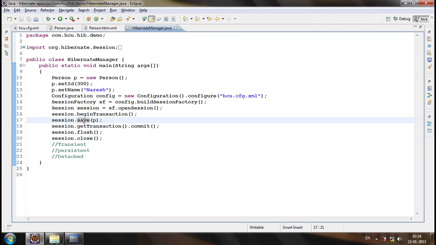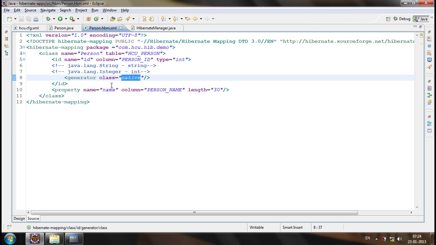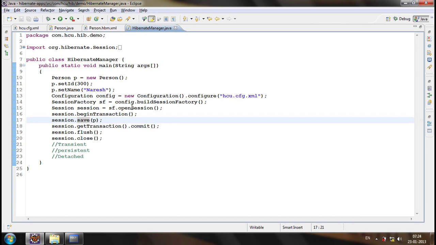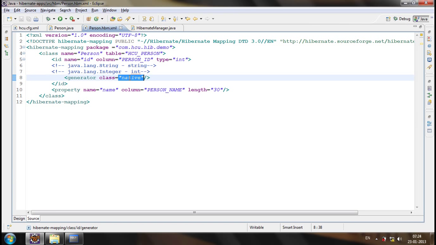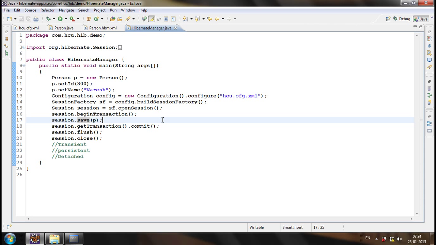Okay. Now what am I doing? What is the generator class? Native. Now if the generator class is other than assign, then we are telling Hibernate that the generation of primary key is delegated to Hibernate. We are not supposed to generate the primary key then.